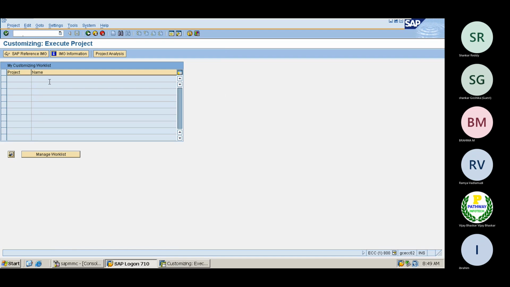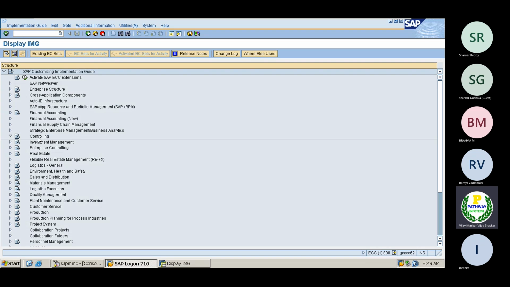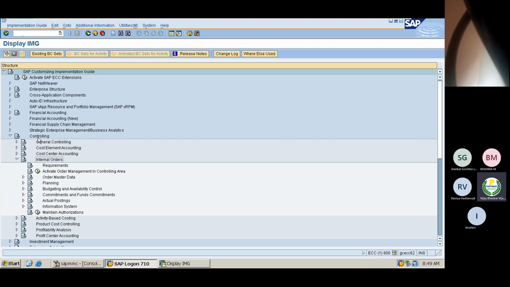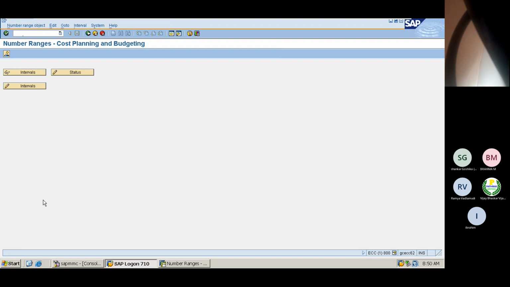SPRO, then Controlling, Internal Orders, then come to Budget and Availability Control, then Maintain Number Ranges for Budgeting. Groups button, maintain.